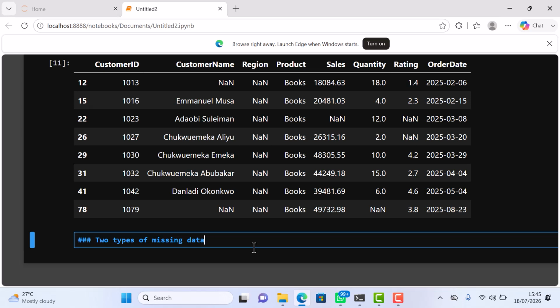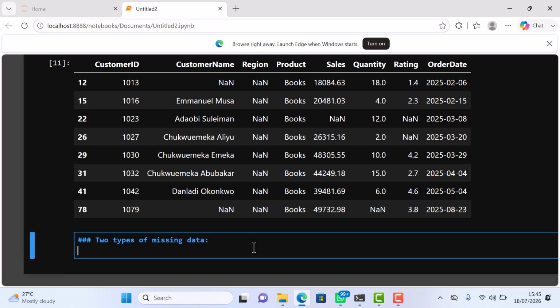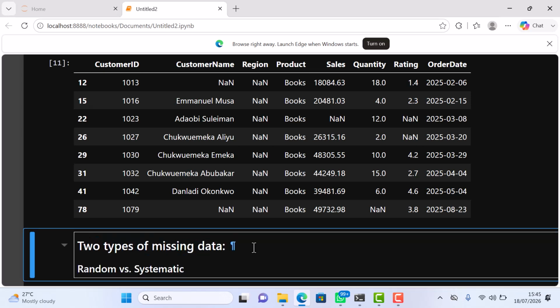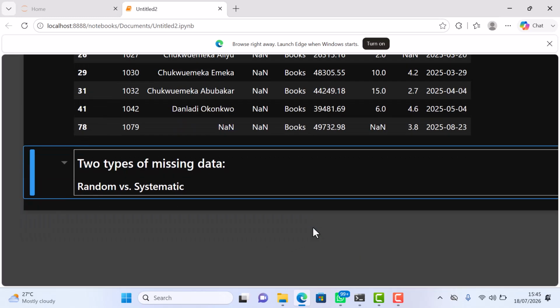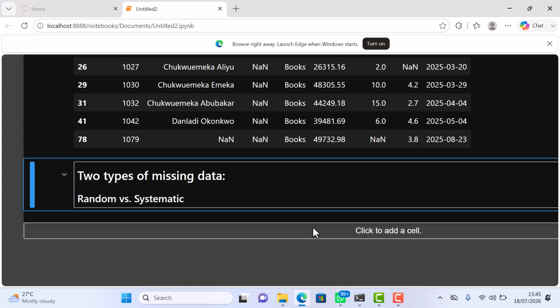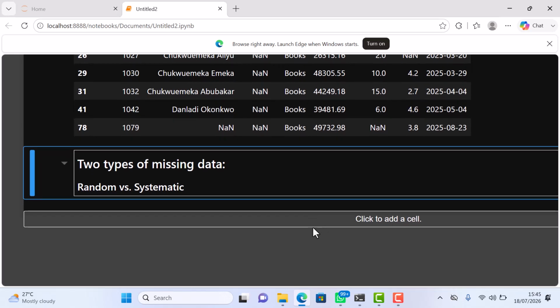Missing data. So what are they? You have random versus systematic missingness, right? So you have two types: the random and the systematic. Before you decide on how to fix any missing values, you need to know what these two types are, and telling them apart would change how you fix missing values in your analysis.